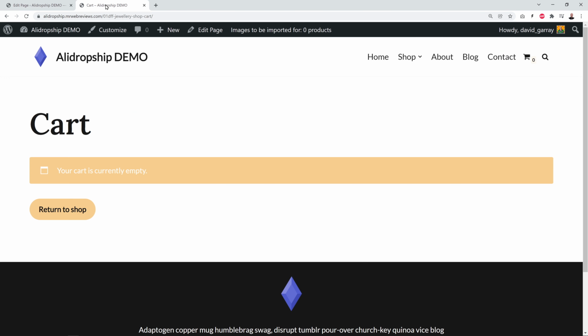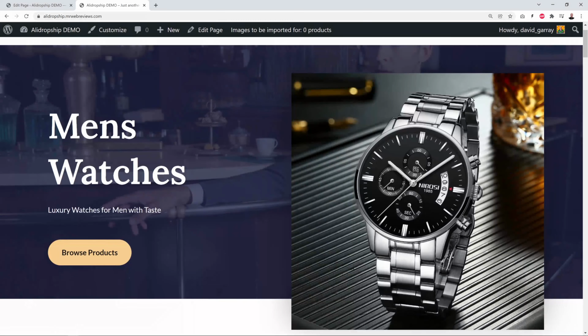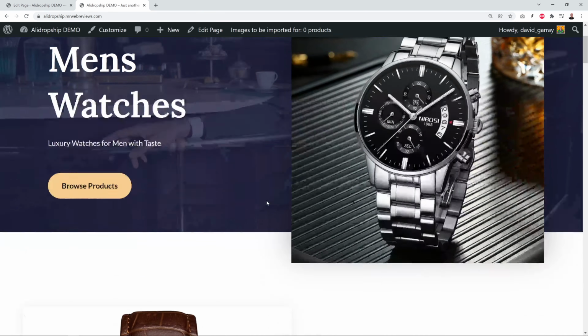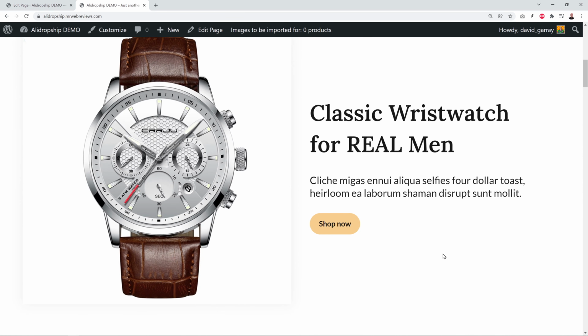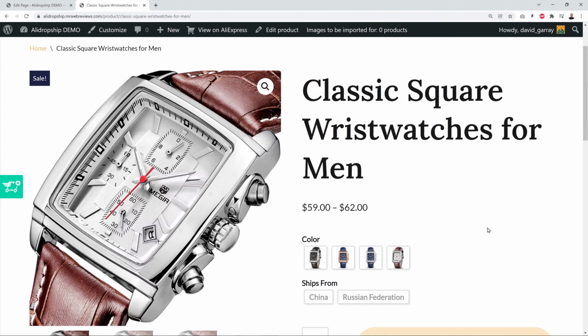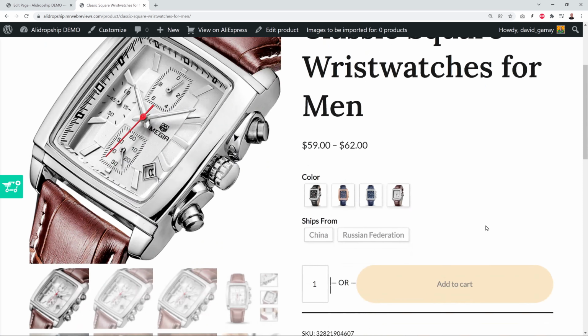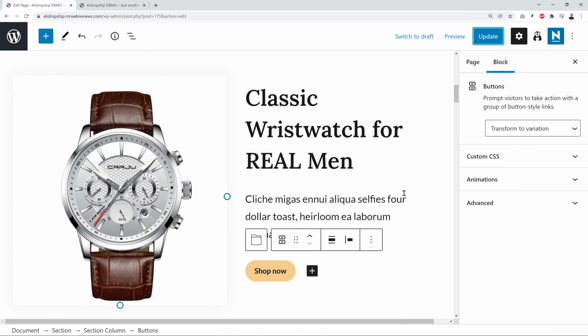So let's go back to our website, click on the homepage. There you go. As you can see, we now have the beautiful image here, the nice background image, men's watches. And if we scroll down, we have the classic wristwatch for real man. And this is a very big call to action, very strong one anyways, you know, and you can click on shop now, and this is going to bring you immediately to the page where you can buy that watch. So it's a very strong, appealing call to action, you see? Okay, now let's continue with editing our homepage.